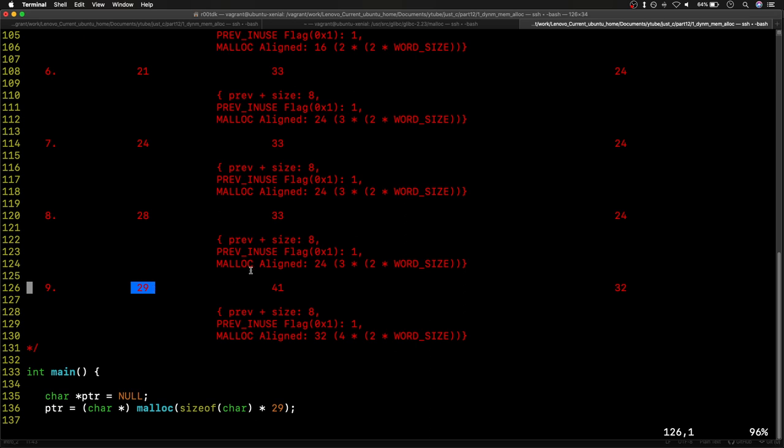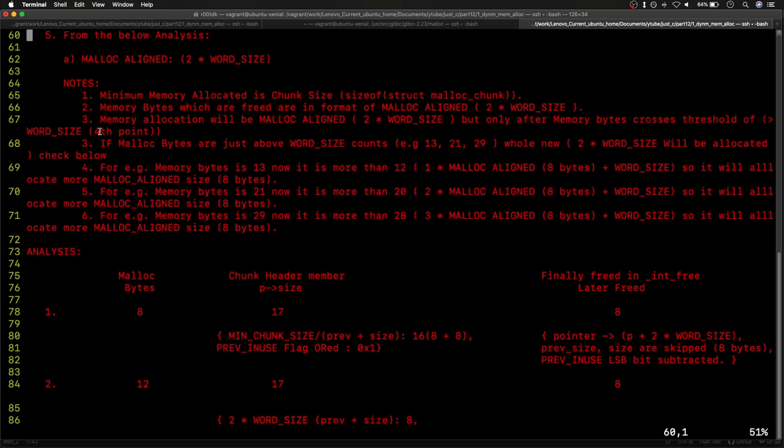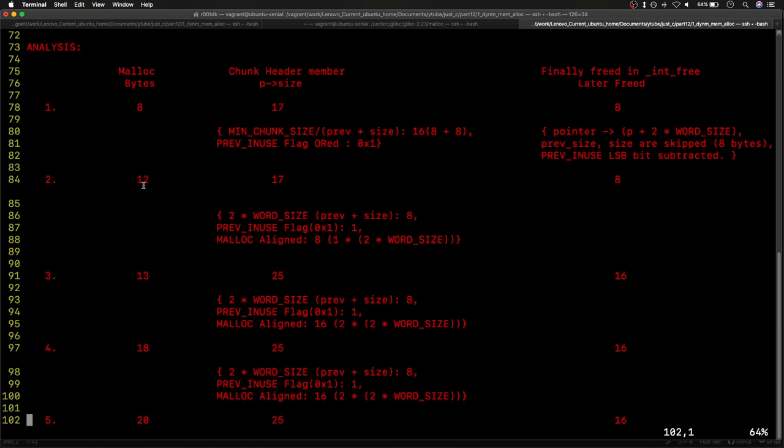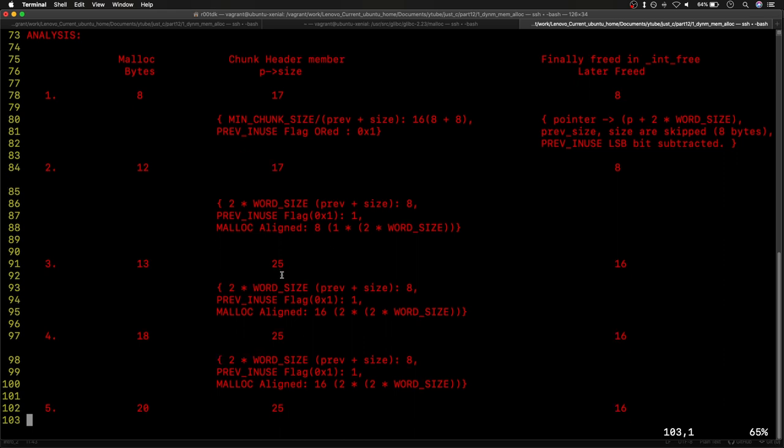It matters only if you cross this threshold, which is greater than word size. So if you cross this, like in 12, 13, you cross the threshold of word size during the previous byte, so it has to allocate more than 8 bytes. Okay, this is how this is working.